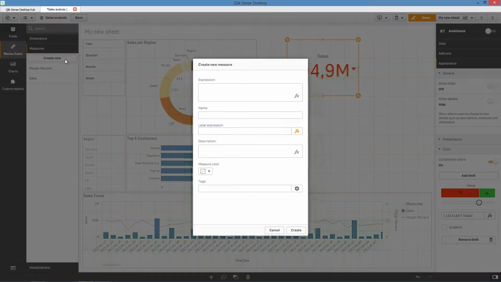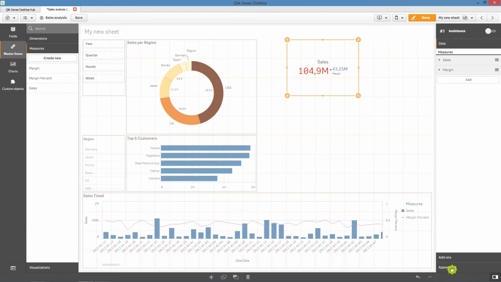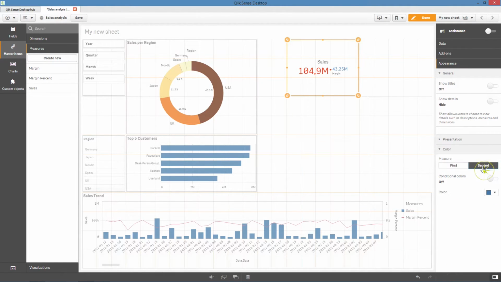Next, create a master measure for the margin. Then add this measure to the KPI. Set the color of the second measure as you did for the first one.